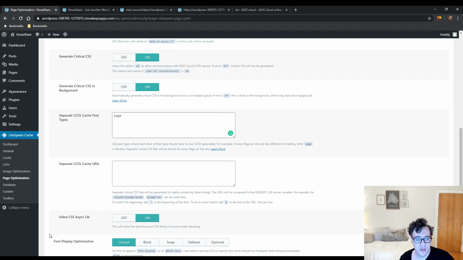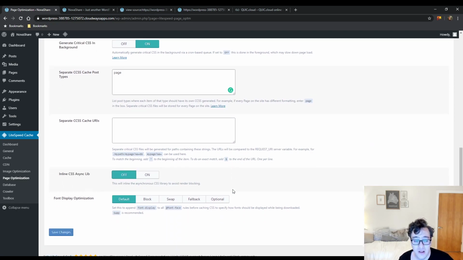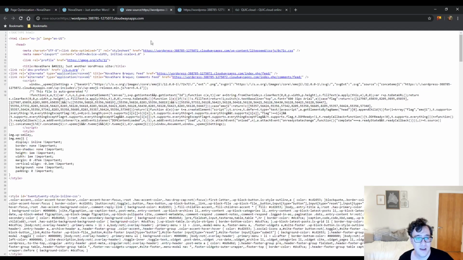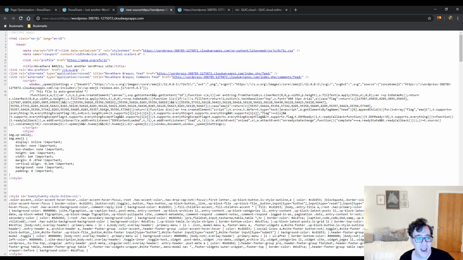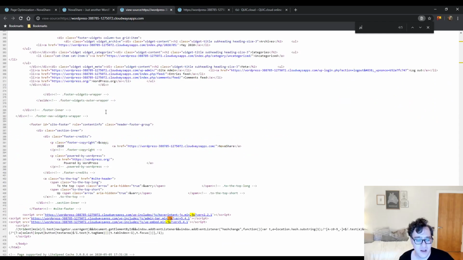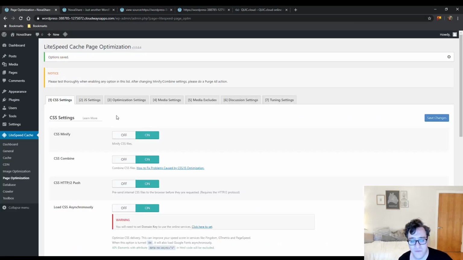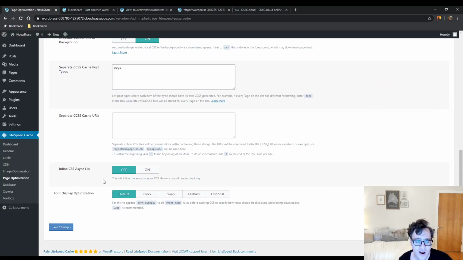You could choose to inline the CSS async library. So basically, you could choose to load the JavaScript library either inline or as a file. Let me see if I can find the file. No, it's because I don't have the service. But basically, it'll just add the JS file as either inlined or as a file. Typically, inlining it is totally fine. That way, it's not render blocking.